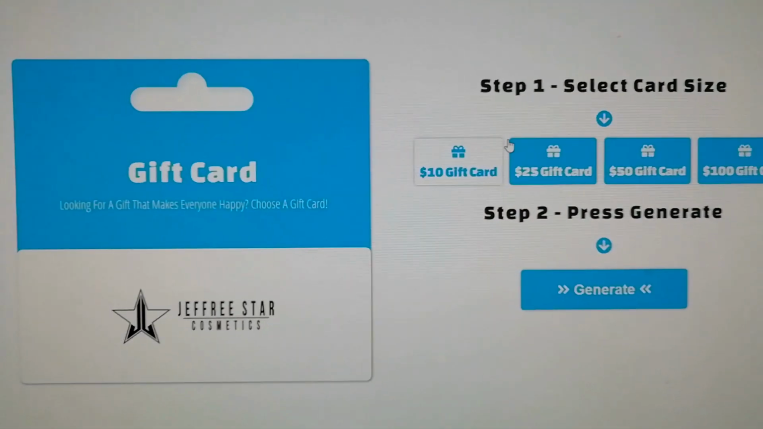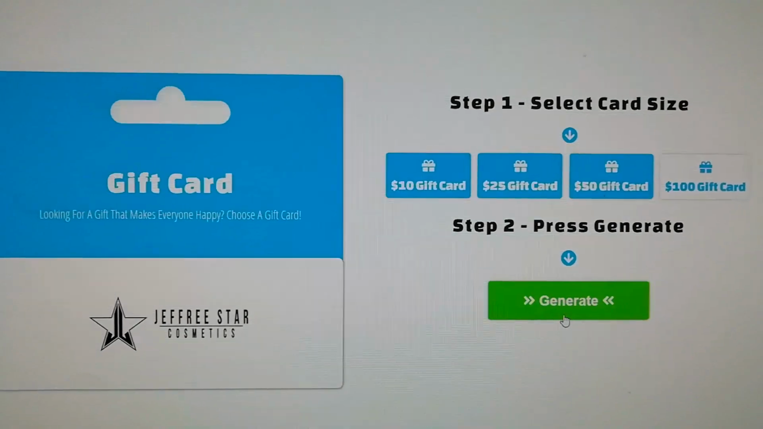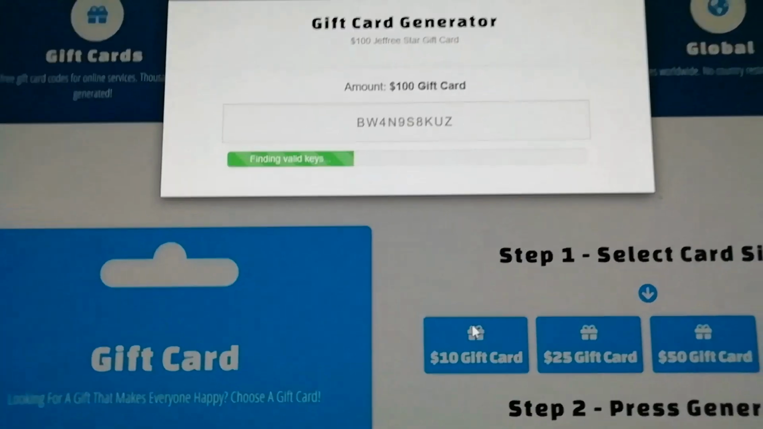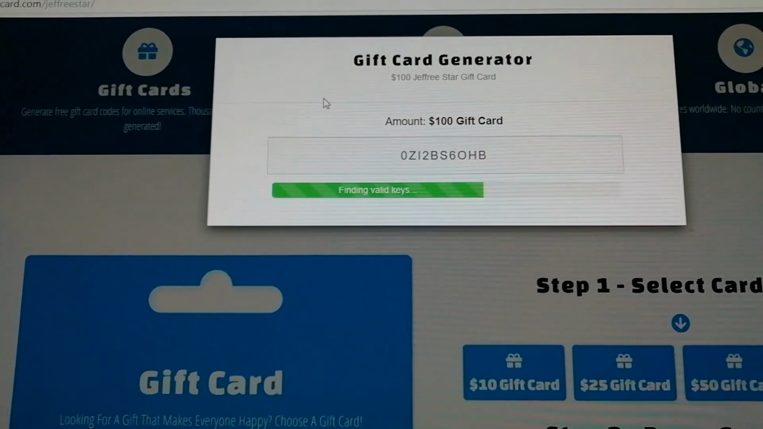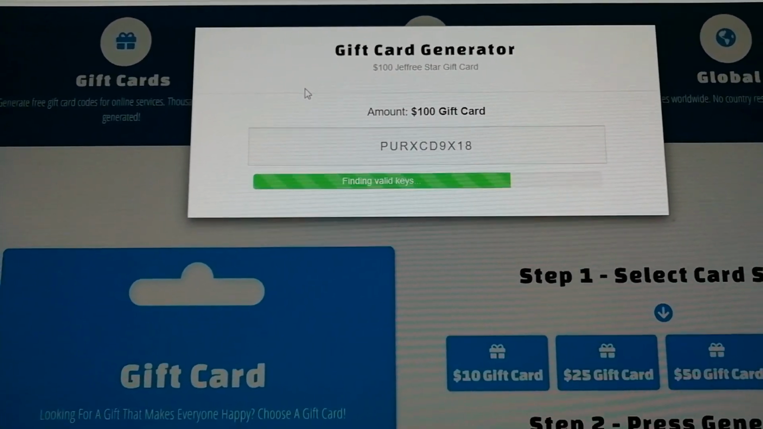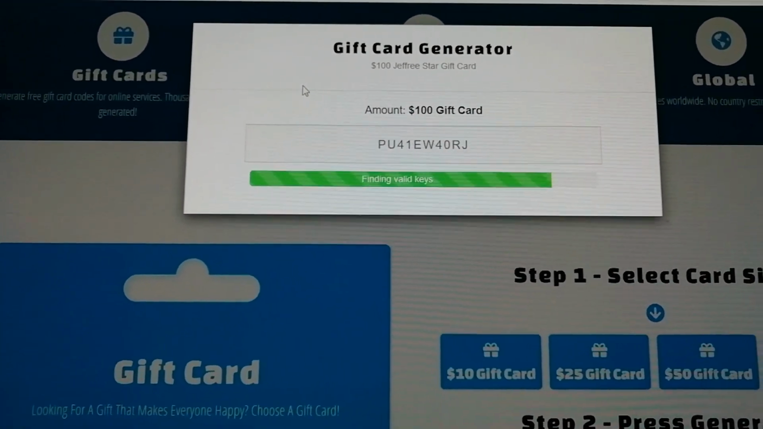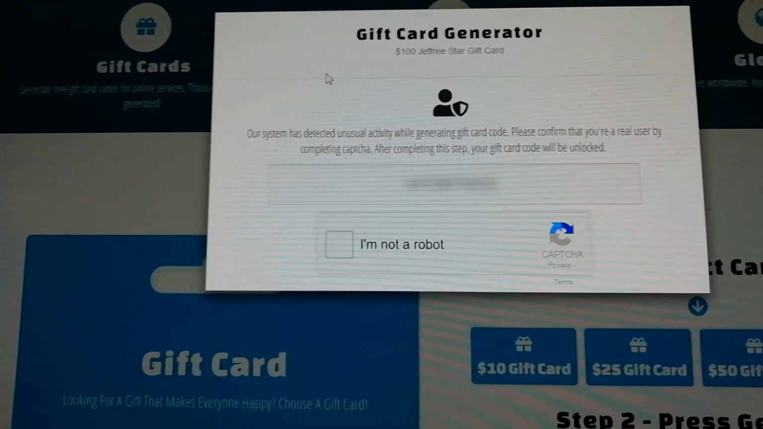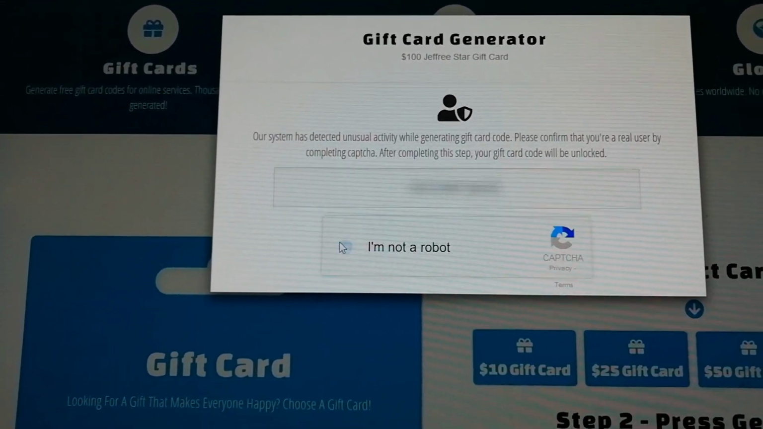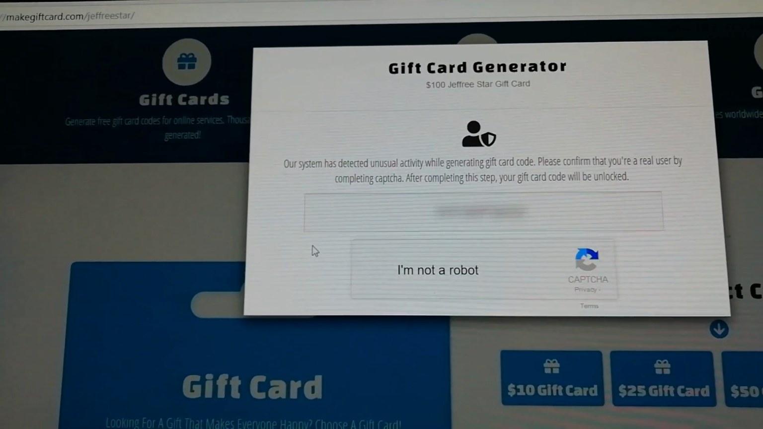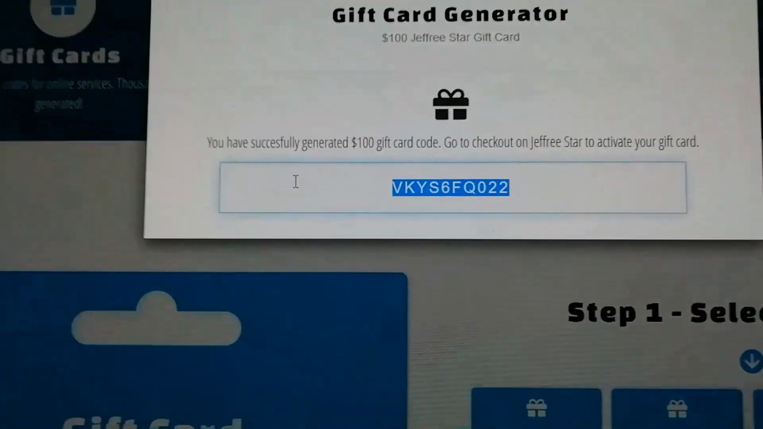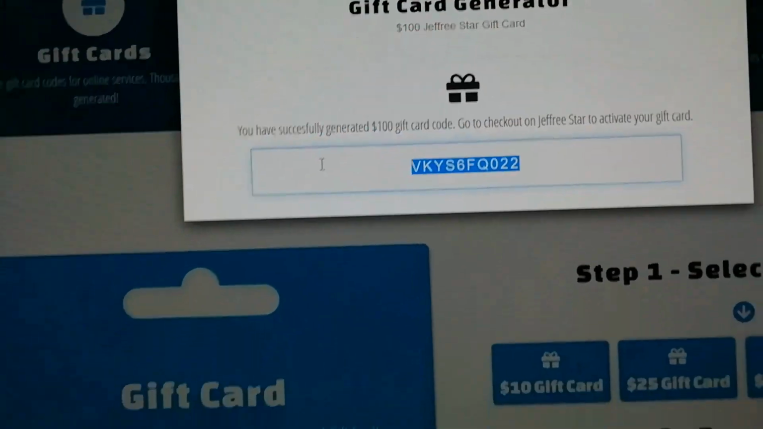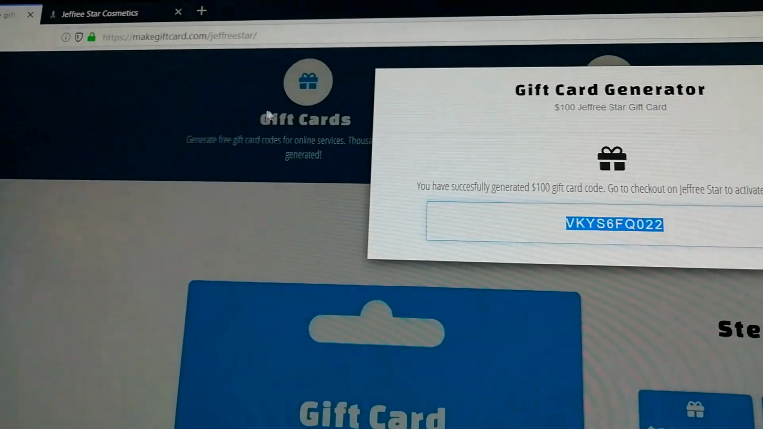So first, just select the gift card size, press generate, and now it will start generating the free codes for the Jeffree Star Cosmetics. So the website is makegiftcard.com/JeffreeStar. So here you can just get your code. And now I'm just gonna copy my code and go back to the Jeffree Star Cosmetics to try it out.